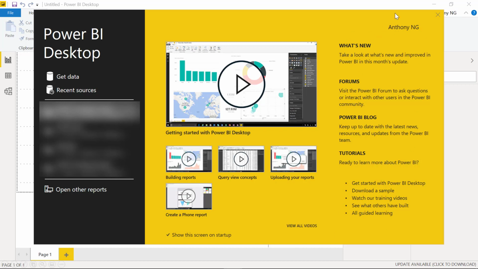And then in the rightmost pane here, of course, you have your name there. You also have down here what Power BI is trying to convey to all the users: what's new, the forum where you can go and ask questions or look at the questions that other people ask. You have the blog, which tells you the latest developments, latest releases or updates with Power BI, and then you have further tutorials as well.